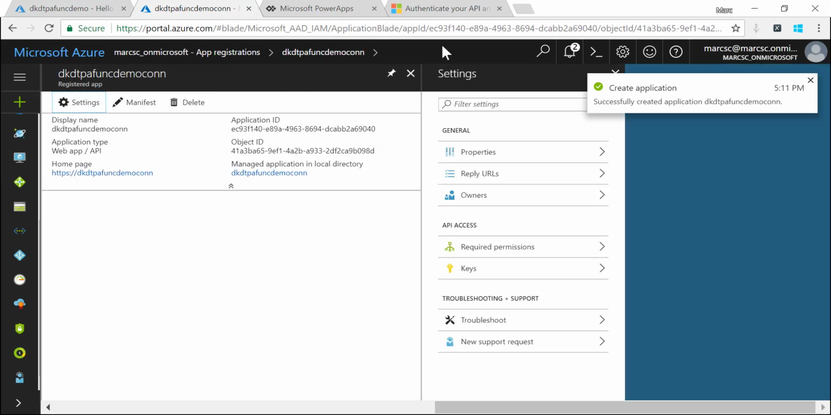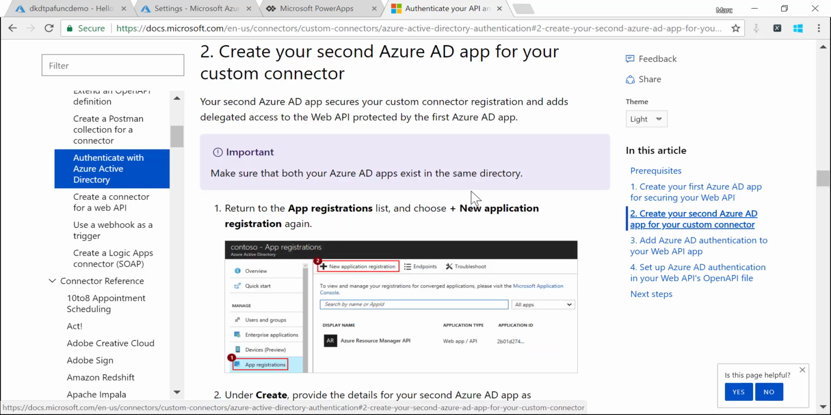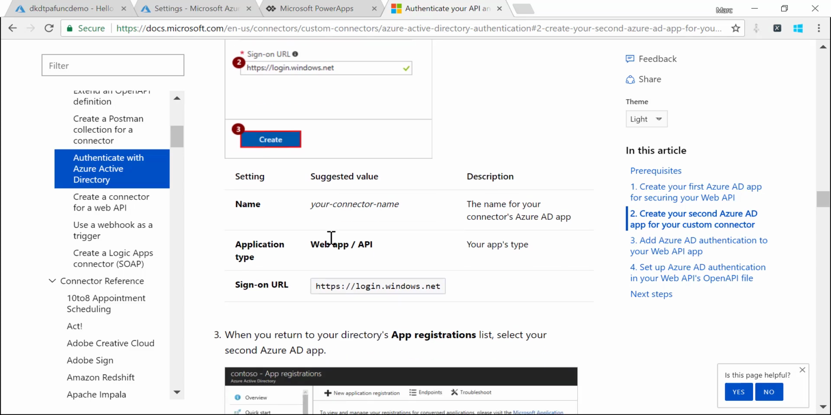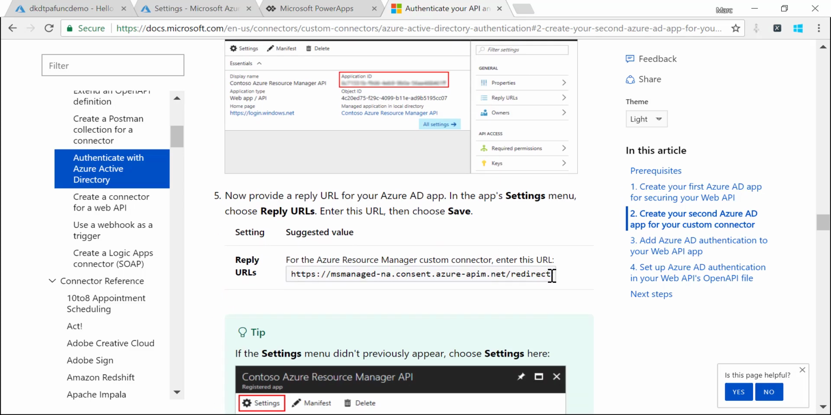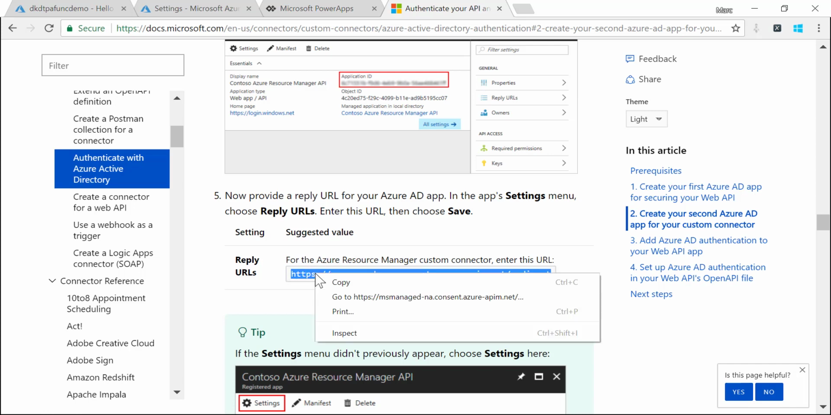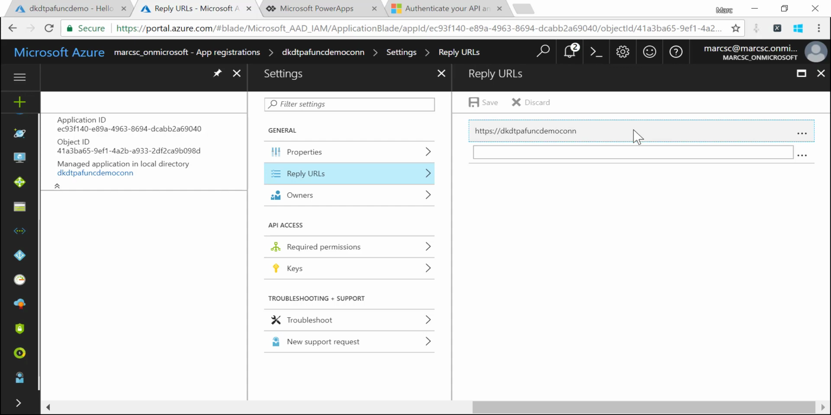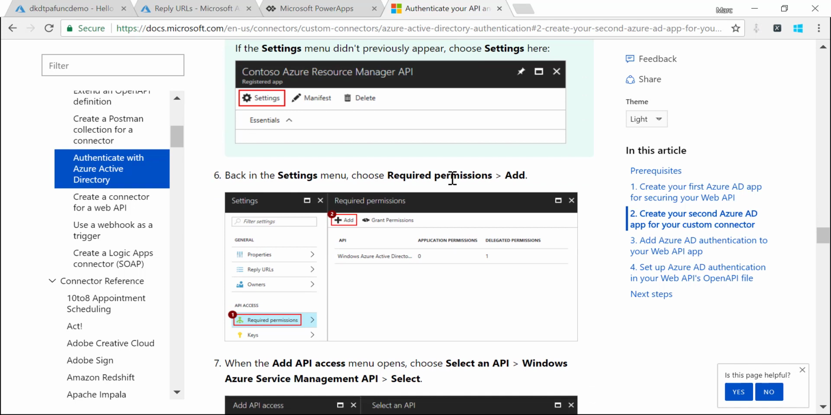And there's a few things we have to do. In this case, the documentation is really helpful now. So I'll click on this set. I've already just created the application. The next thing I need to do here is set the redirect URL. And I'll come over here and set that as my reply URL as the instructions say to do. I'll save that. The next thing it says is to add permissions.